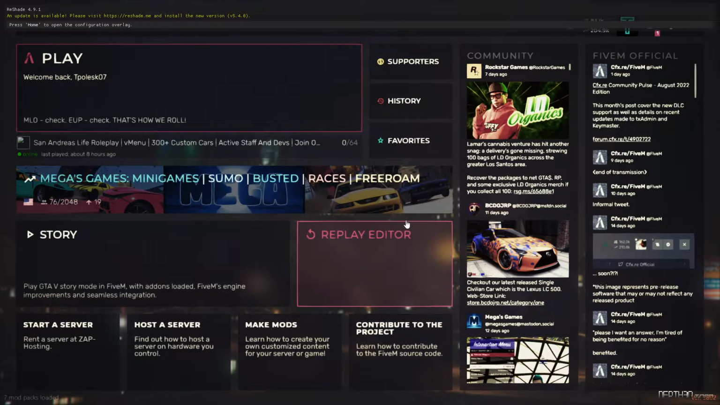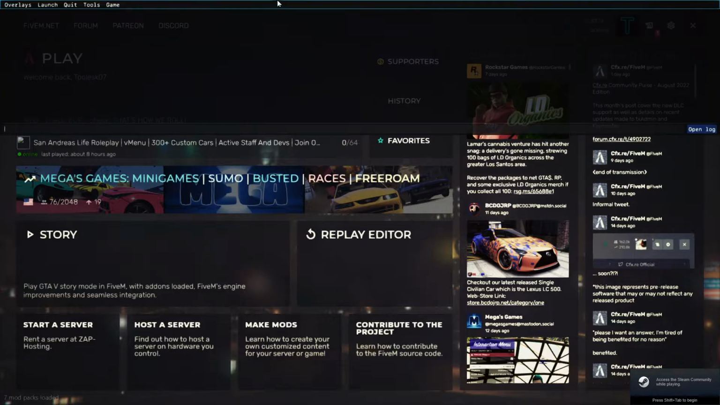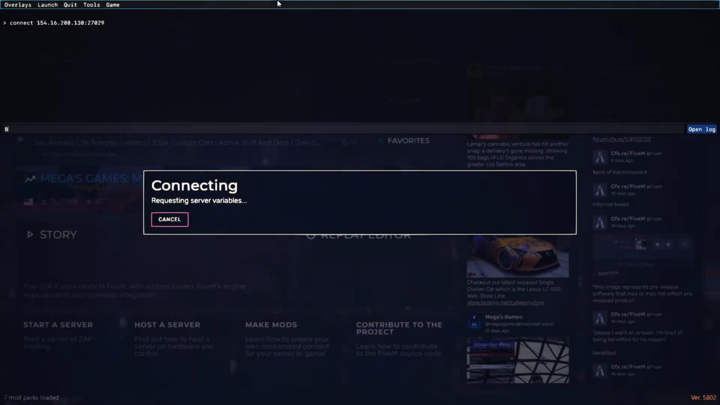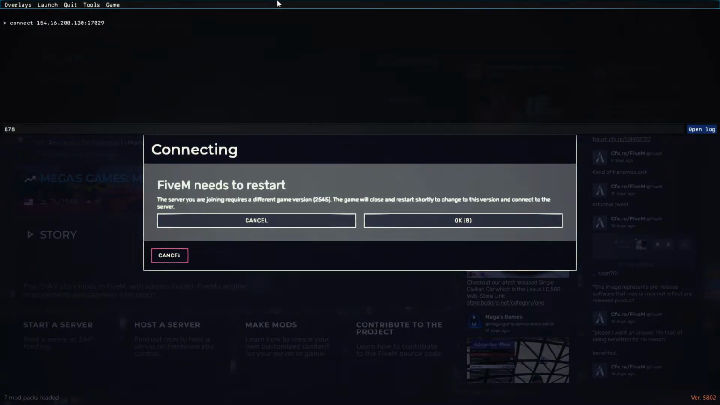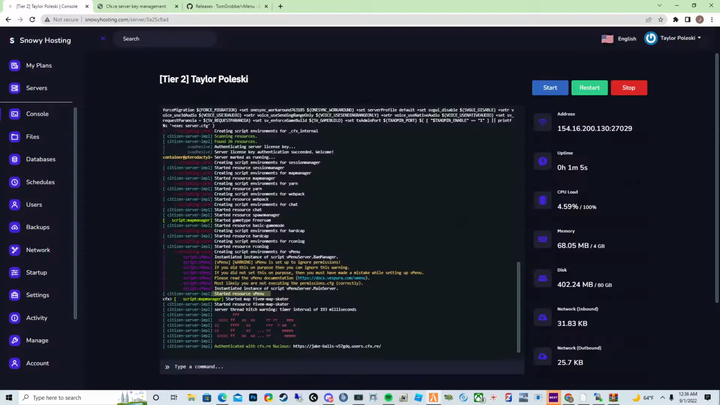Alright, so now that you're in, you click F8 on your keyboard, or if you have a 60% keyboard, you click FN and then 8, and you type in connect, space, and then copy your IP address, enter. Sometimes it's going to say you need to restart your FiveM. Click F8 again to hide this. Sometimes you have to restart your FiveM because servers are on different versions.